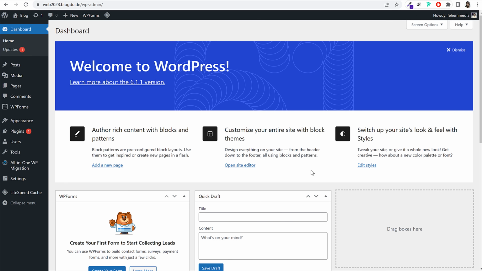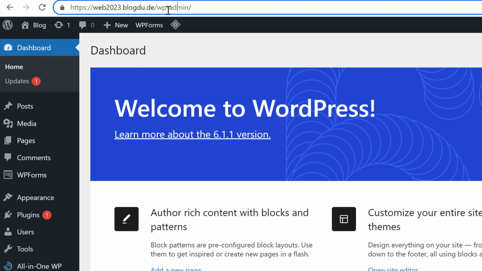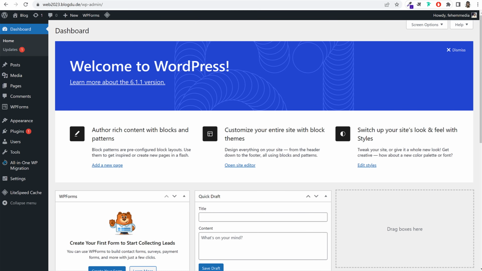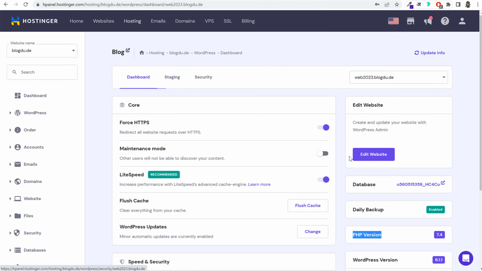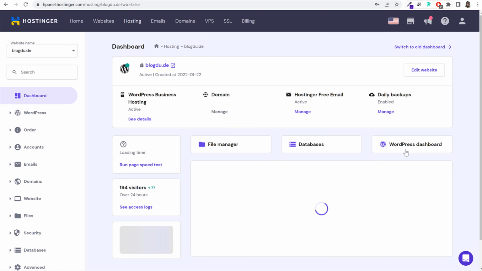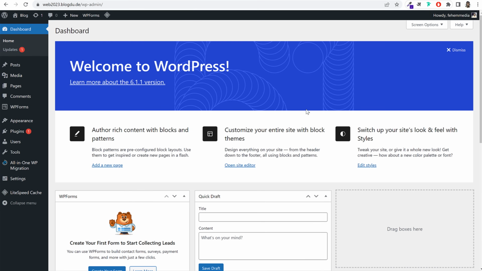And whenever you want to log into this page or whenever you want to land on this page, there are two ways of doing it. First of all, you can just enter your website name. For example, your website name is BlogDude, so you can enter blogdude.com and after that put a /wp-admin, you will land on this page. Another way of doing it is you can come back to your Edge panel and you can click on this hosting, okay, click on manage, and after that click on WordPress dashboard, and you can click on this edit website. You will automatically be logged into your dashboard.